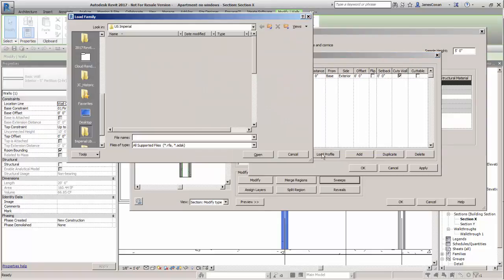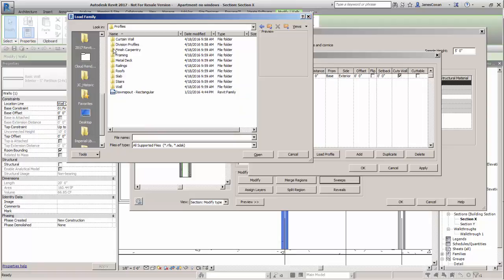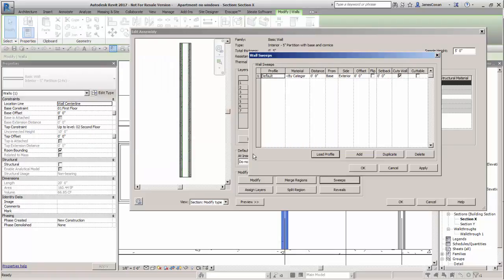So load profile, profiles folder. This one is under finished carpentry, where I've got baseboards. So I've got a baseboard, base 1. You can also make your own if you need to for your own projects. I'll show you how.